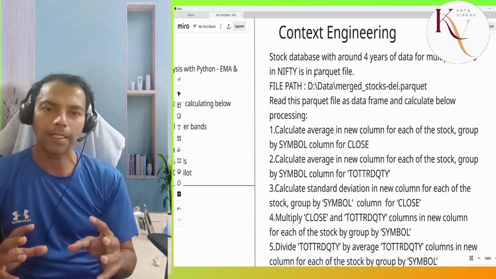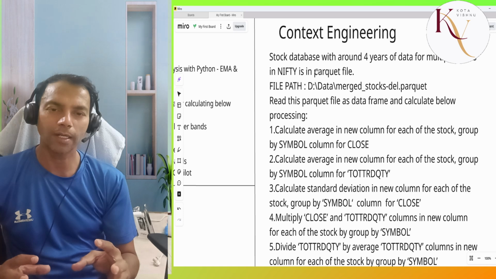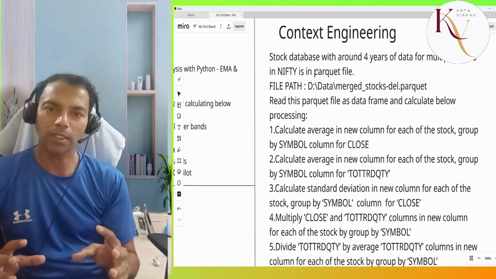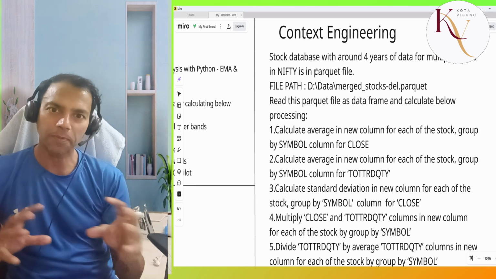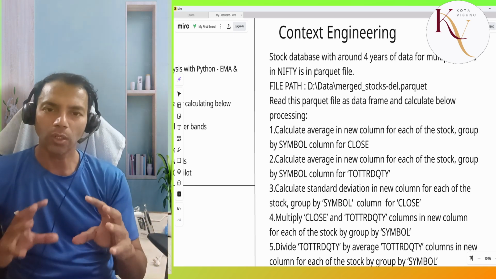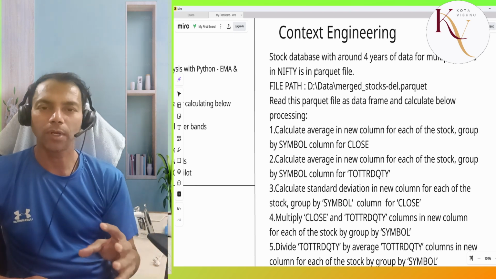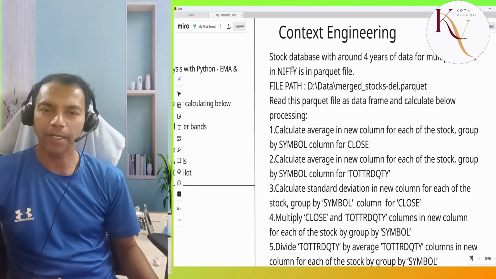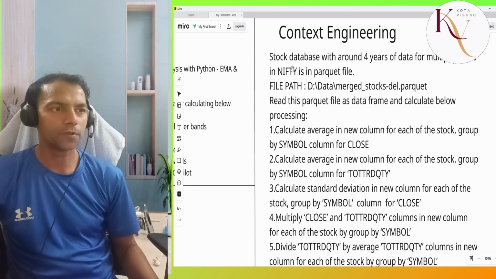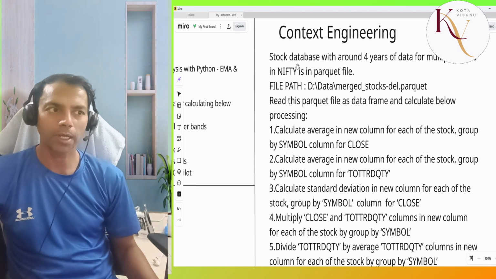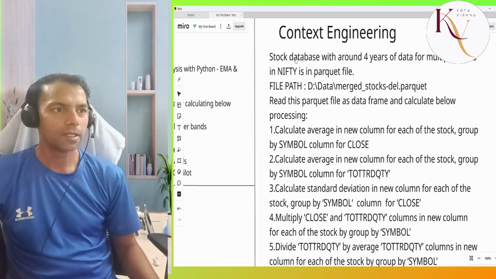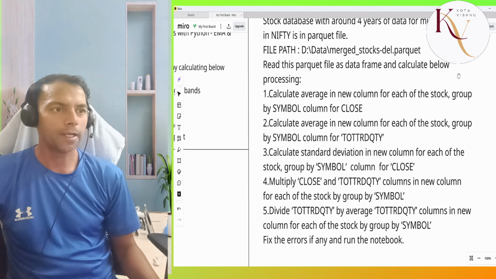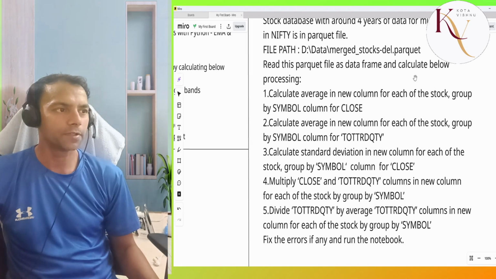But when we say NSE stock data, right? Around 3000 stocks are there. Within that, for each respective stock we have to calculate this. So it is not just one stock, but we have to calculate for around 3000 stocks. Currently I have in my database around 4 years of data from NSE, and that is stored in Parquet. So I'm giving that context, the stock database, and where it is located, the Parquet file, and to read the Parquet file as a data frame and calculate below.